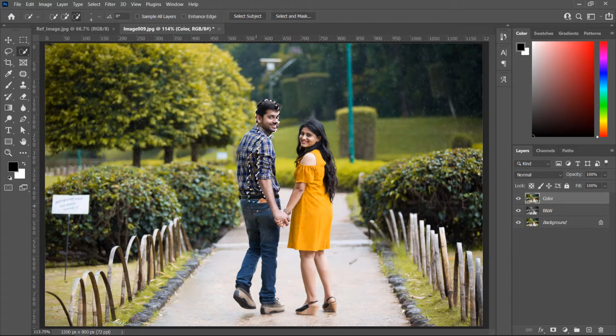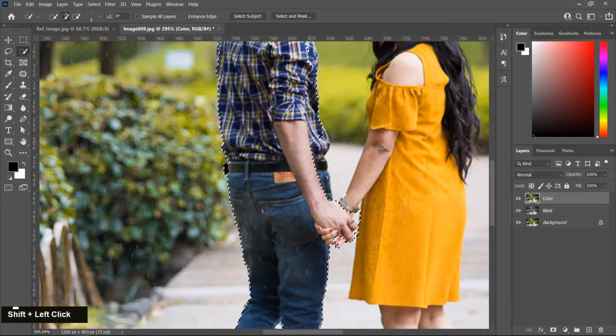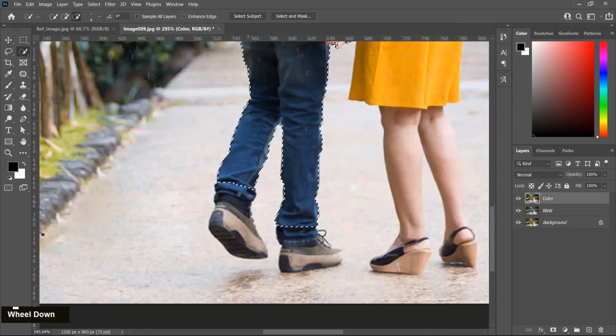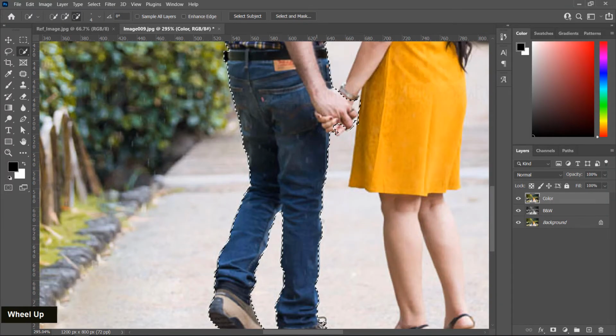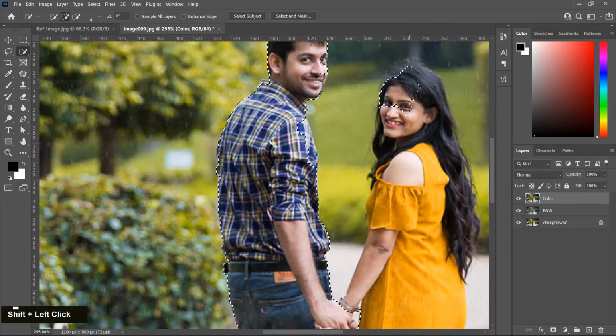So a selection is created. The selection is not created in the proper way. Press the shift key and then select again. Zoom a little bit, and by pressing shift you can add more selection. Okay, selection is created for this boy, and the same way I press the shift key and then start selection for this girl.